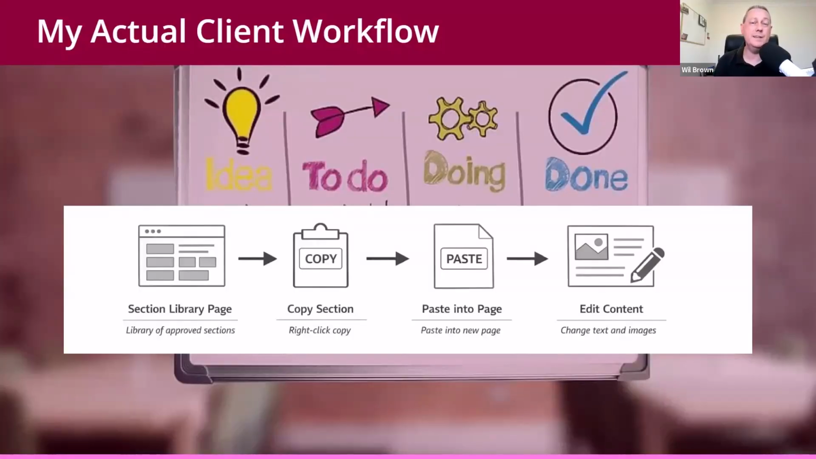First, there's a section library. It's a library page. This is a single place, or it could be multiple pages. It's usually a single place that contains all the approved sections that they could use for the site. Second, if they need to build a page, then they copy sections from that library and paste them into the new page. Third, they only edit content.